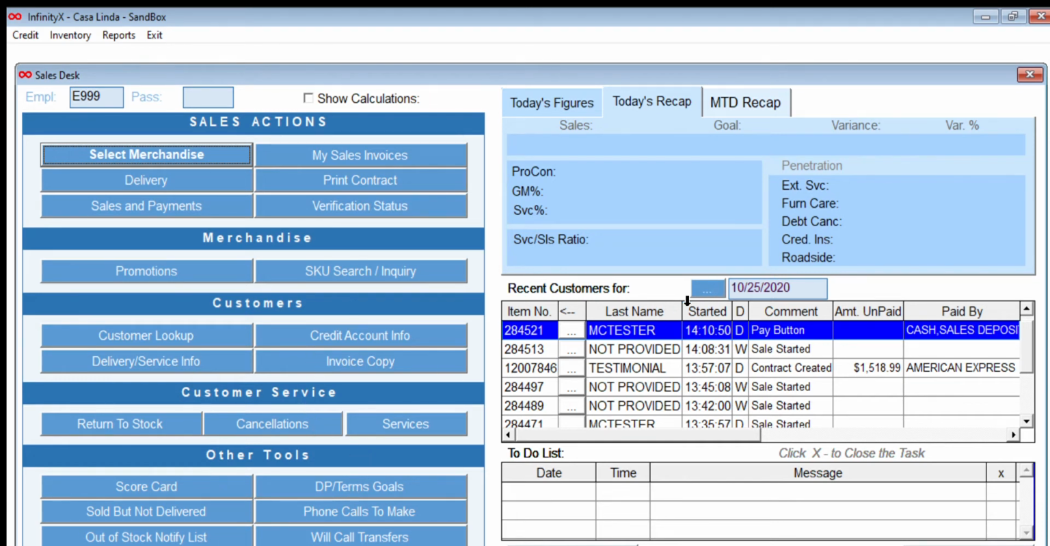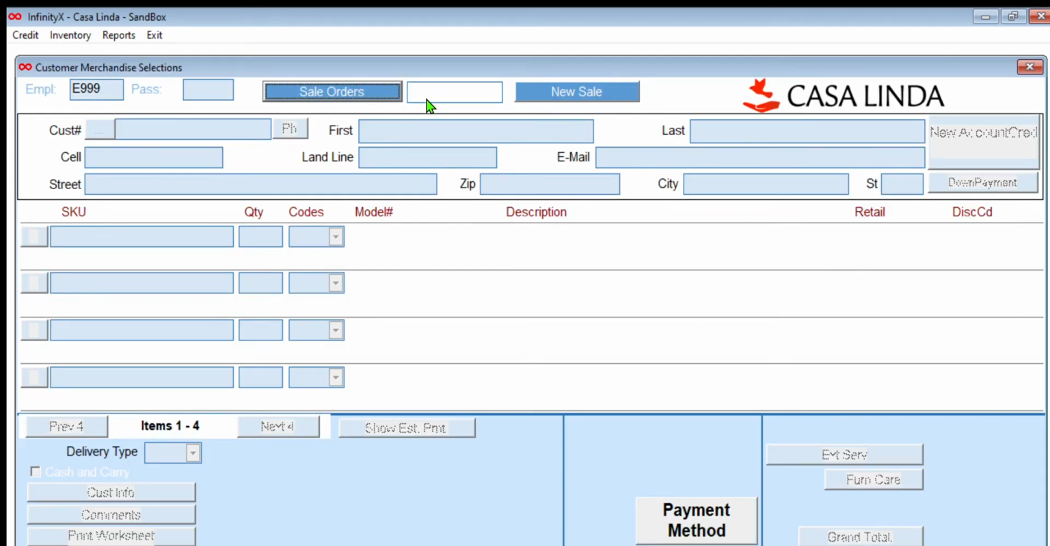On the right is kind of like on the main menu. It's giving them the last sales that they've dealt with and the last customers that they've dealt with. Again, in reverse order, so they can easily recall things that they've been working on. We're going to start right here, as you will with every sale, on Select Merchandise. Okay. Once you bring that up, you get where you're going to enter your sale.